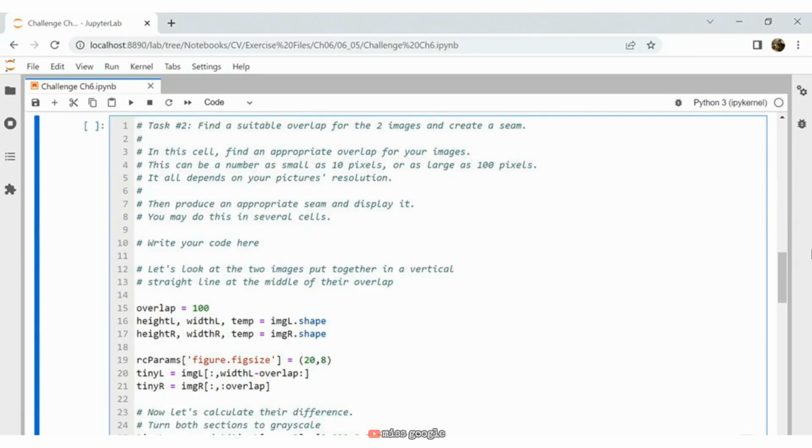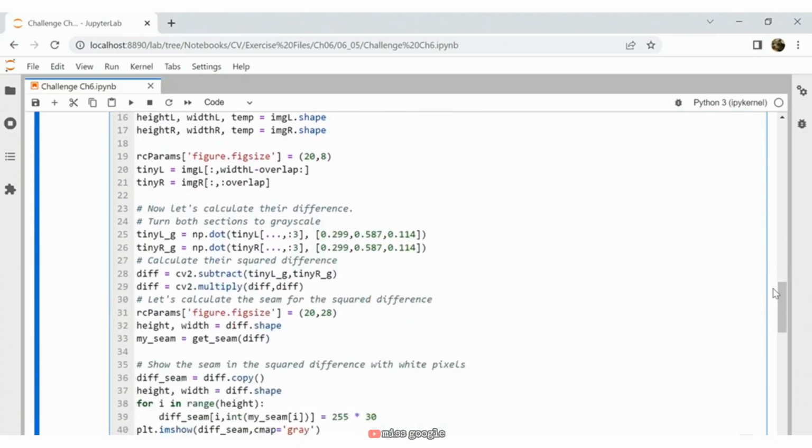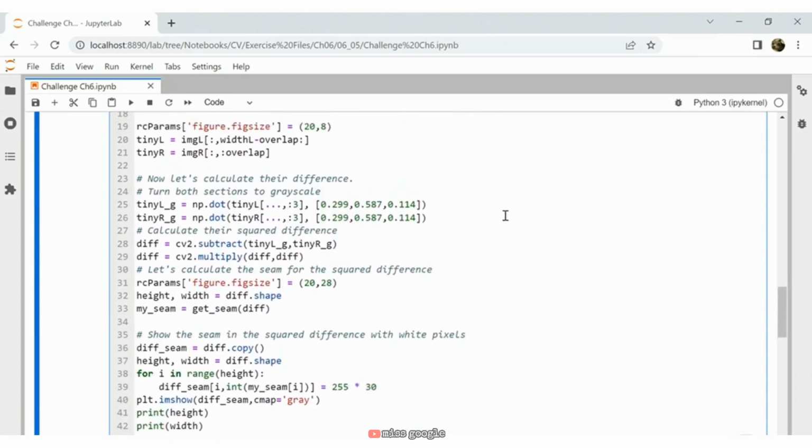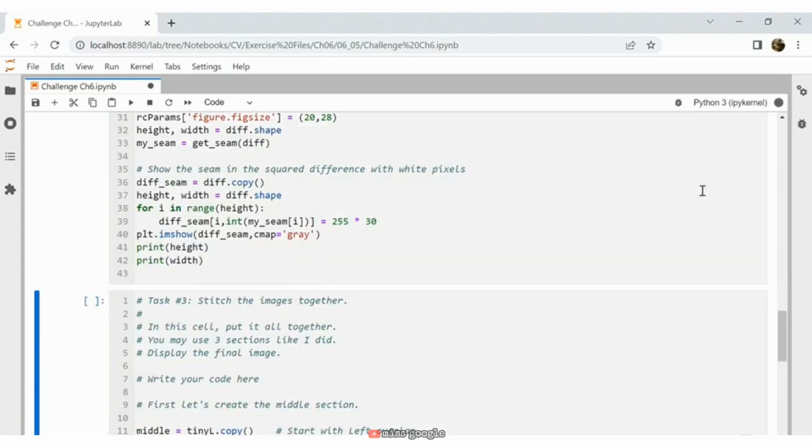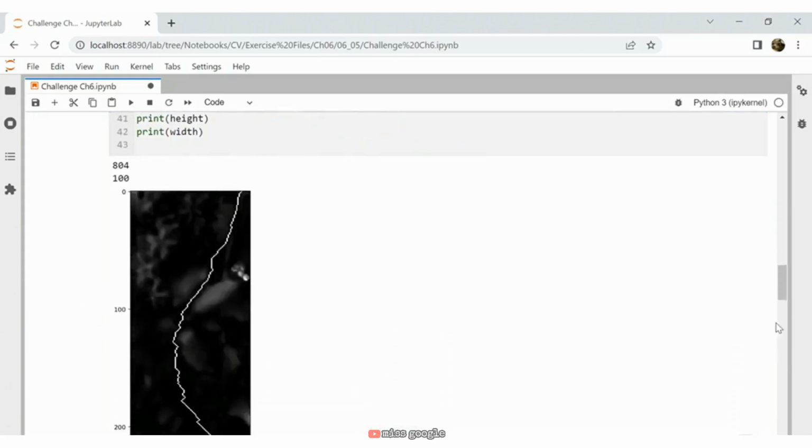For task 2, I simply copied the steps to produce the seam. Notice in line 15 that I chose an overlap of 100. The rest of the code finds the seam and marks it in white pixels. Here it is.